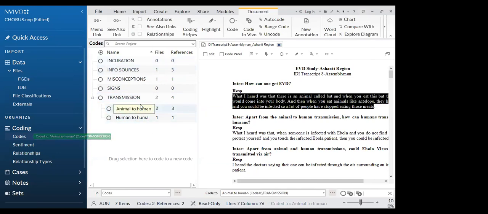So now you can see that for animal to human, the files number has changed to 2, which means that information in this animal to human comes from 2 files, and 3 references have been made in total. So we have 2 references from the first file we were looking at, and then we have this 1 reference from this file. So it continues to calculate for you how you're using your files and how many references you're getting from your work.